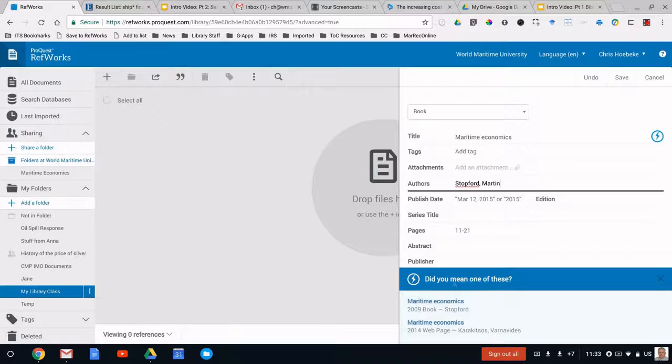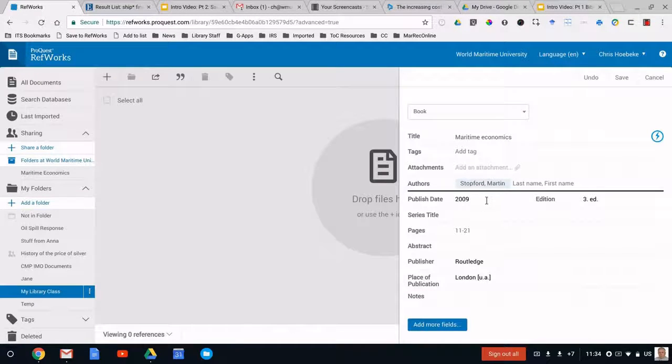Okay, we know the author is Stopford, Martin. Now notice that when I started typing here, RefWorks actually found the citation. I can click this and the rest of the data will be in there. But please understand, this is great if it works, but it doesn't necessarily work. You might not find it. This is not a search tool. It has a convenient feature that if something's been cited before in its massive database, it will pull that information and allow you to just simply import it like I'm going to do now. Okay, look, it filled the rest of it out, 2009, third edition.